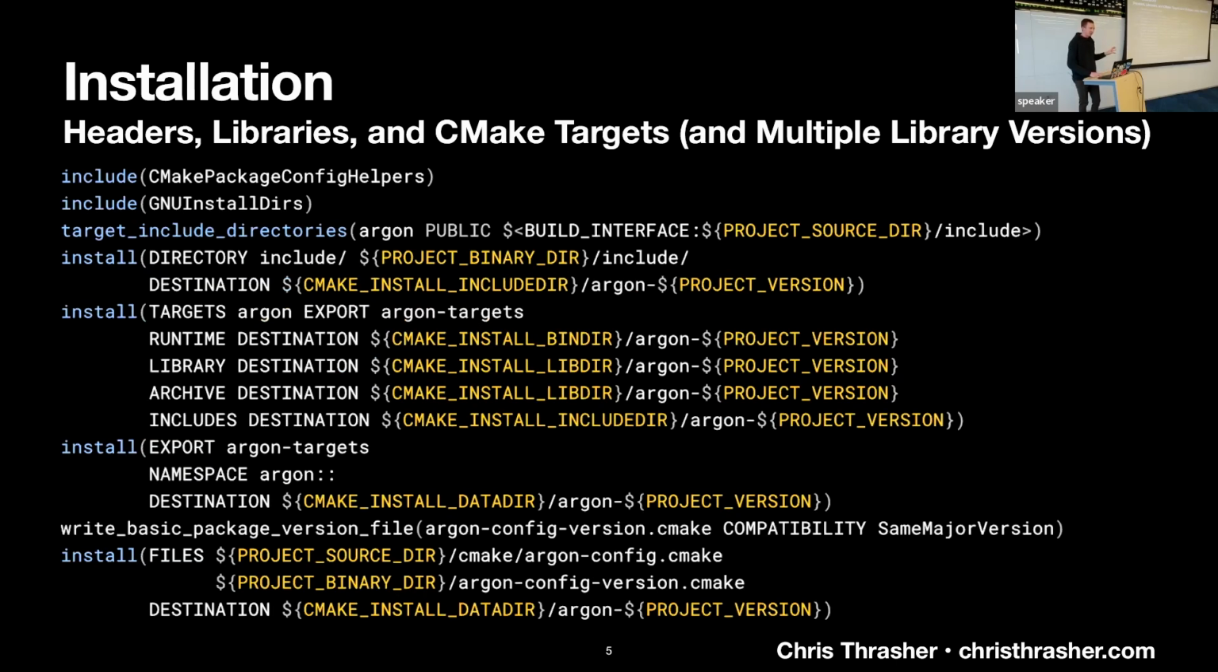Installation is a bit of a mess. It takes a lot of steps, so I understand this is a big block of code for the slide. But there's a few things that you ought to know about it. First of all, please do it. If you're going to be installing, in particular installing libraries, the assumption is that you'll be exporting your CMake targets. That's not strictly necessary, but it's a de facto standard that you should be following along.